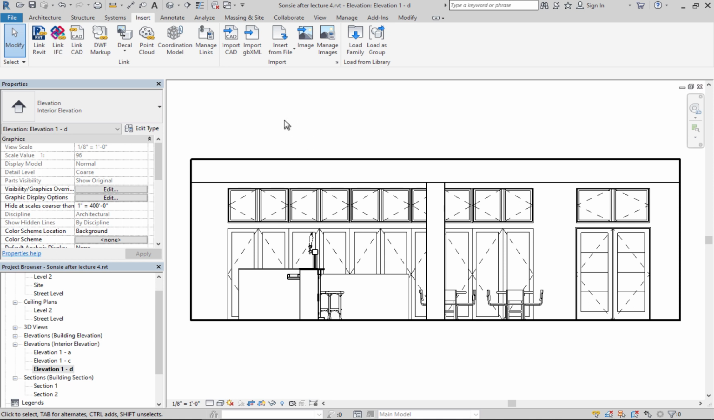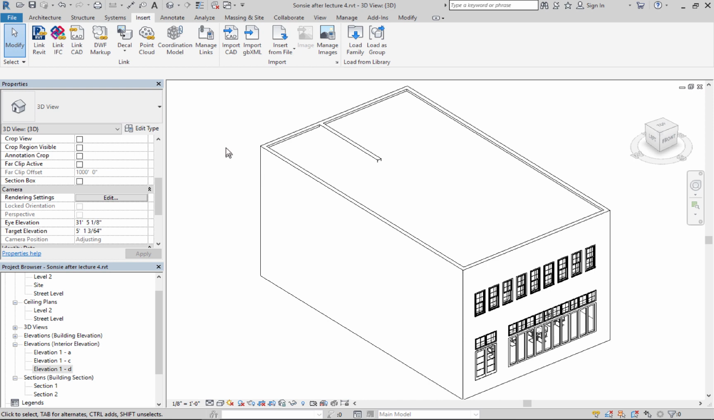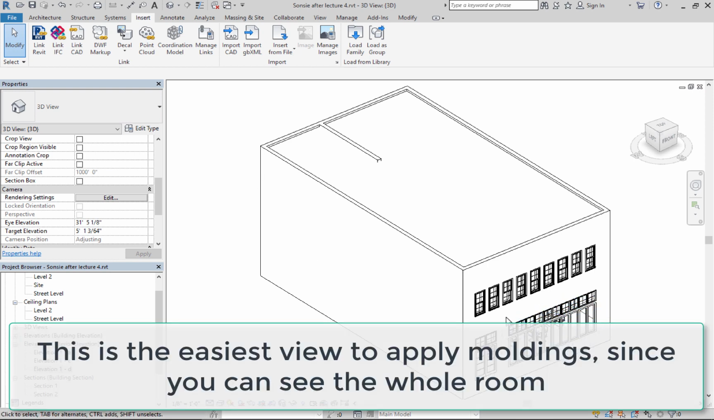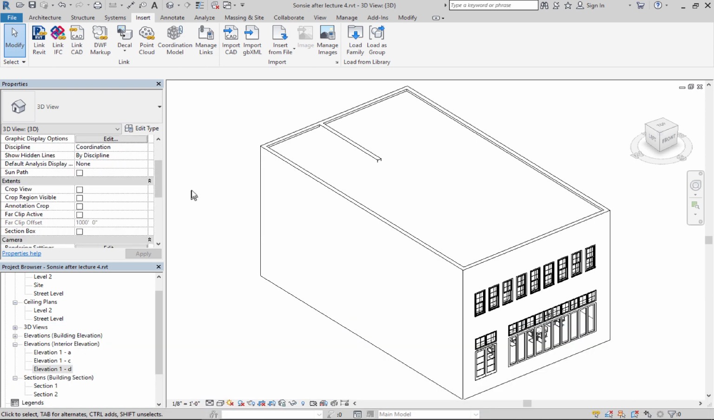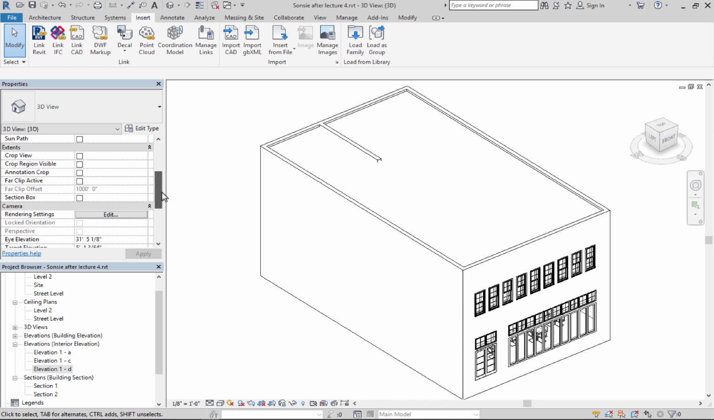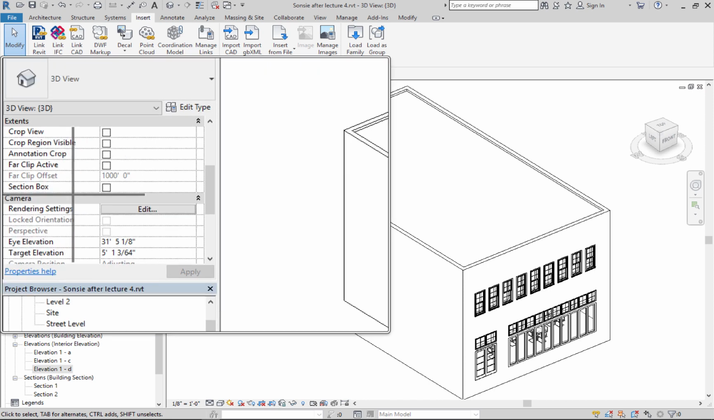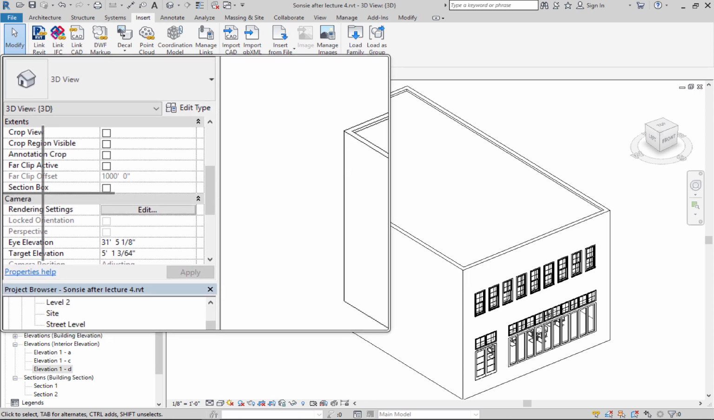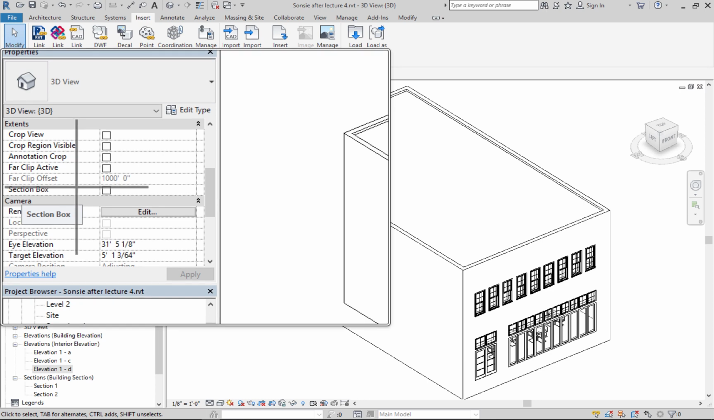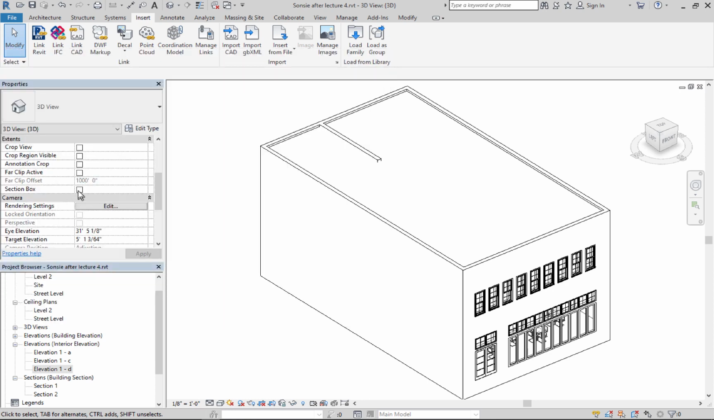I really prefer to see the whole room when I'm putting in sweeps, so let's go to our default 3D view. You might ask, how am I going to get wall bases inside this space? Well, in the 3D view's view properties, with nothing selected, there is, in the center, a feature called the section box. I'm going to turn that on.